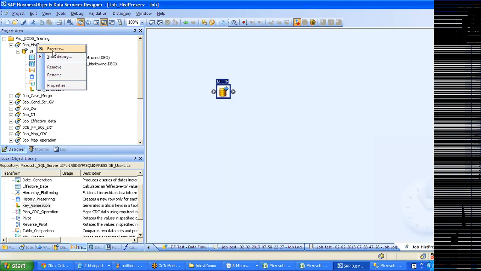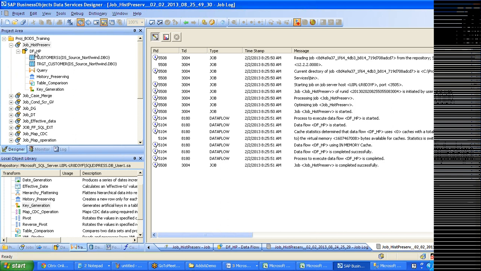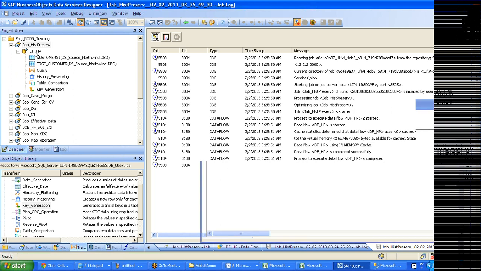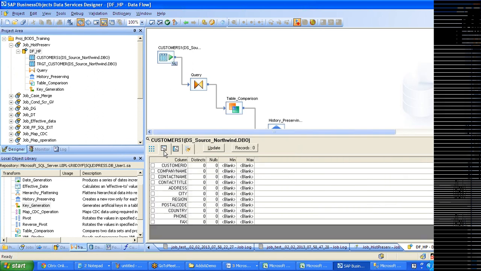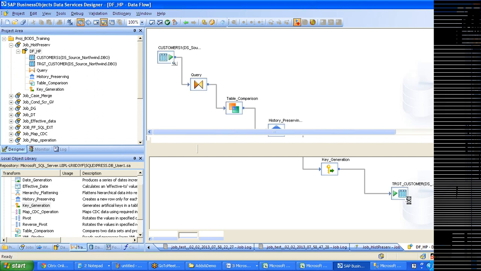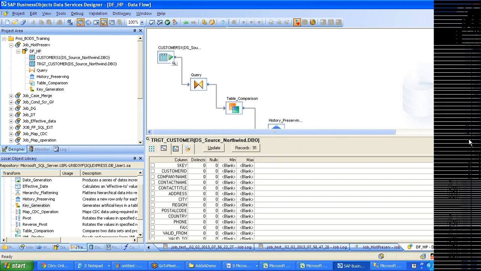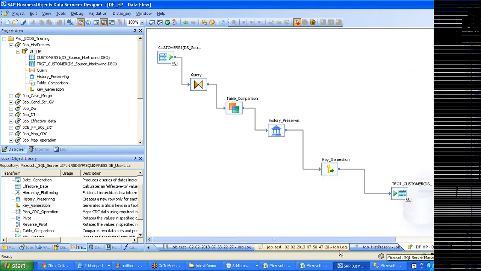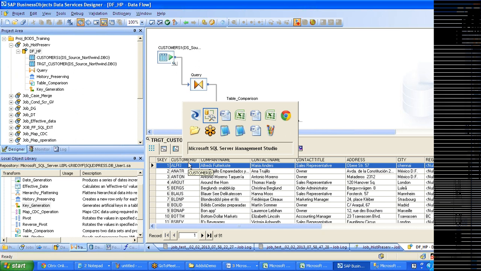Now, the initial run will push whatever records are present in the source into the target table. If you see, the customers has 91 records coming in from the source, and these records are pushed as is. The same 91 record count is present on the target table. Now go to the database and see the data in the target table: the customer city is Chennai for customer ID ALFKI.